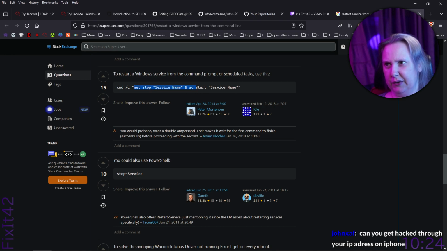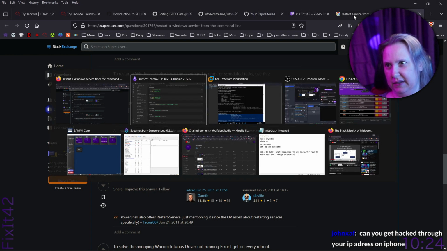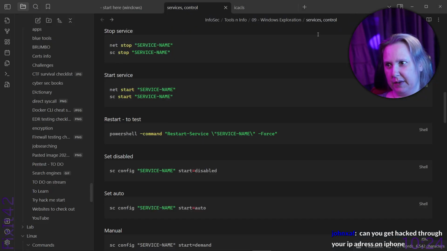If we were to use net stop and net start here and do a double ampersand, this is better than running the PowerShell that I'm having here now.